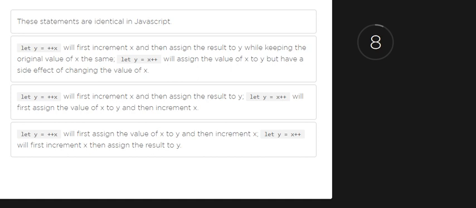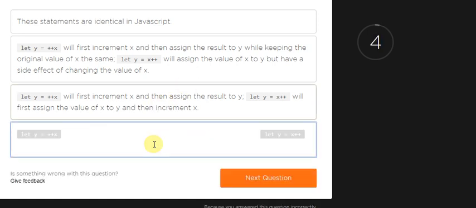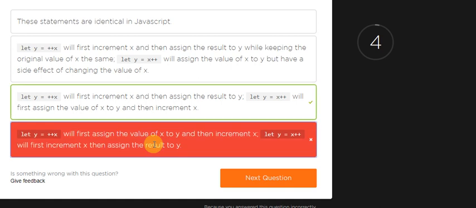That would be the result. Okay, I've just taken it too quick, I believe. Let y is equal to plus plus x will first increment x and then assign the result to y. That's absolutely fine. Let y is equal to x plus plus will first assign the value of x to y and then increment x. Yes, that should be the result. I've just taken it too quick.